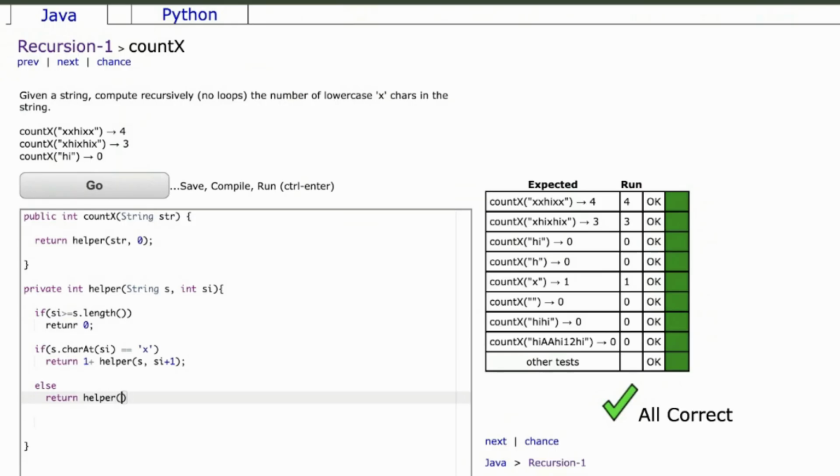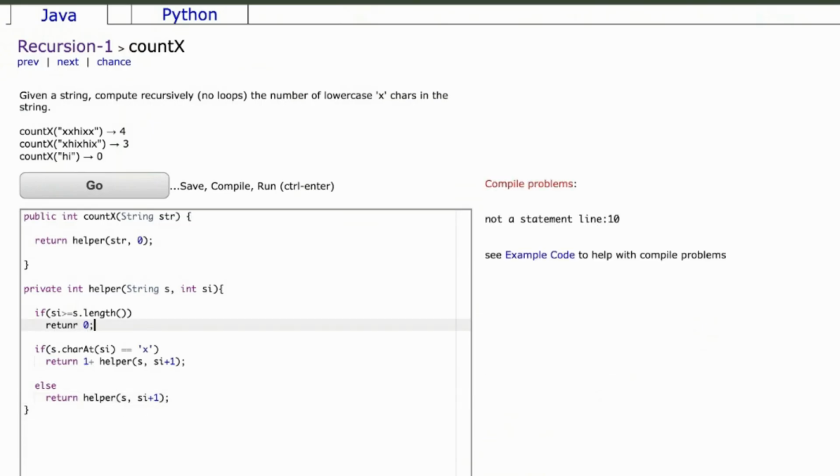And in the else part, if it is not, just say return helper s, comma, s, si plus 1. Yeah, that should do it. So basically, if it is greater, we are returning 0. If it is 0, then we'll just keep counting. If it is not, if let us say it is h, it will come here and it will go to h plus 1, which is 0, and return 0. This should do it.